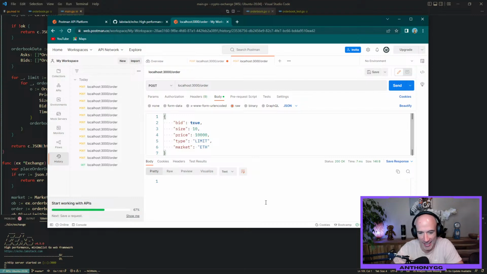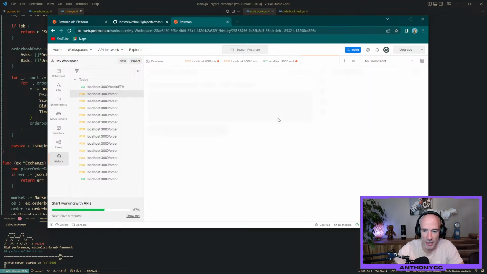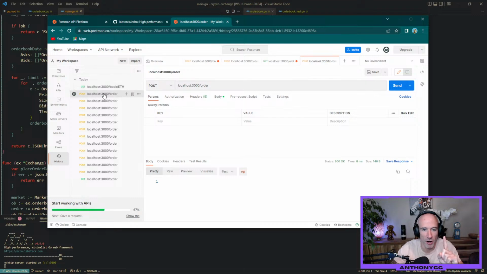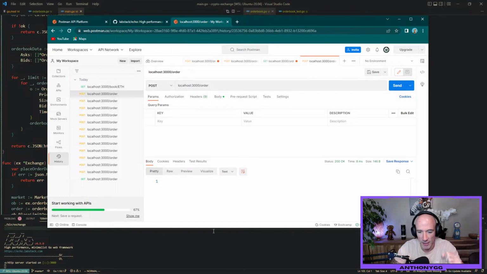So we're going to place this bid, and we're going to see what's going on. So we're going to send this, it's all good. And then we're going to get books, book, ETH. Please. All right, so we are getting something back, but there is nothing in it. So there is something wrong, right? But at least we're getting somewhere. Oh, wait, I know maybe why. I know why. And this Postman, I don't know what's going on. Look at this.